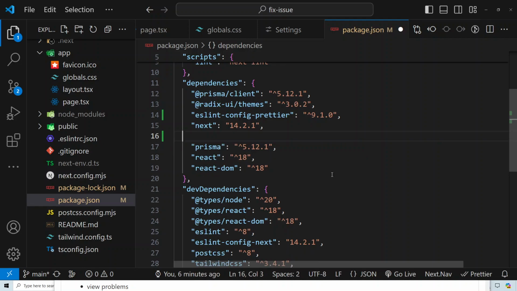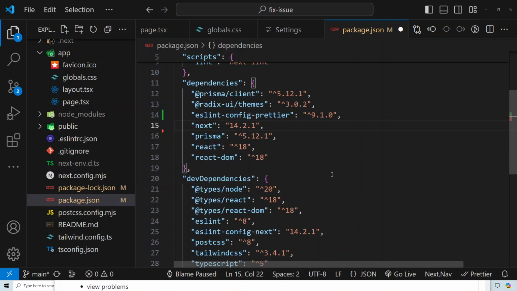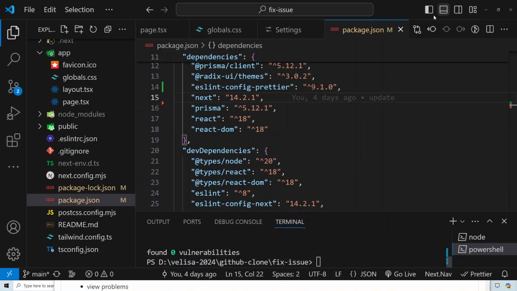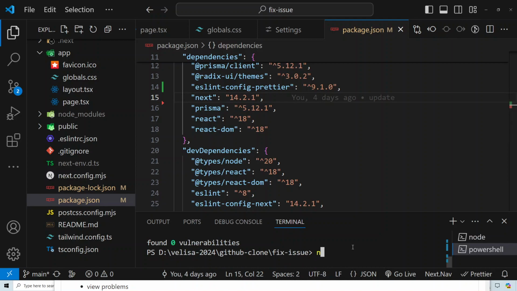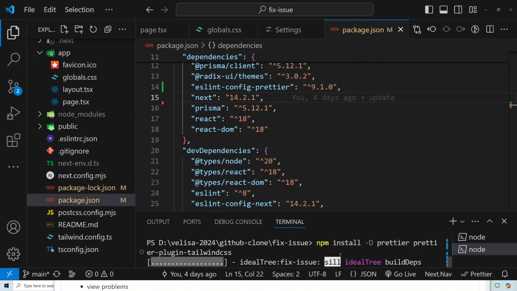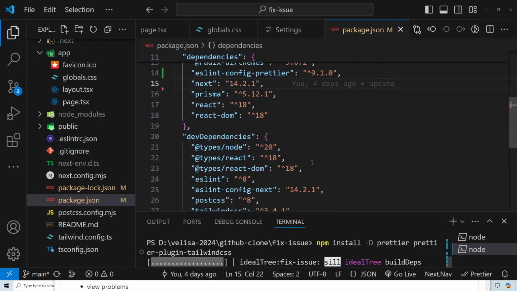I don't need that. And what I will do is basically save this and just run npm install, right? Npm install, just to update my packages. And then I can go back and install these two things again. So I have them there on the top, and it will also add them on the bottom, right?